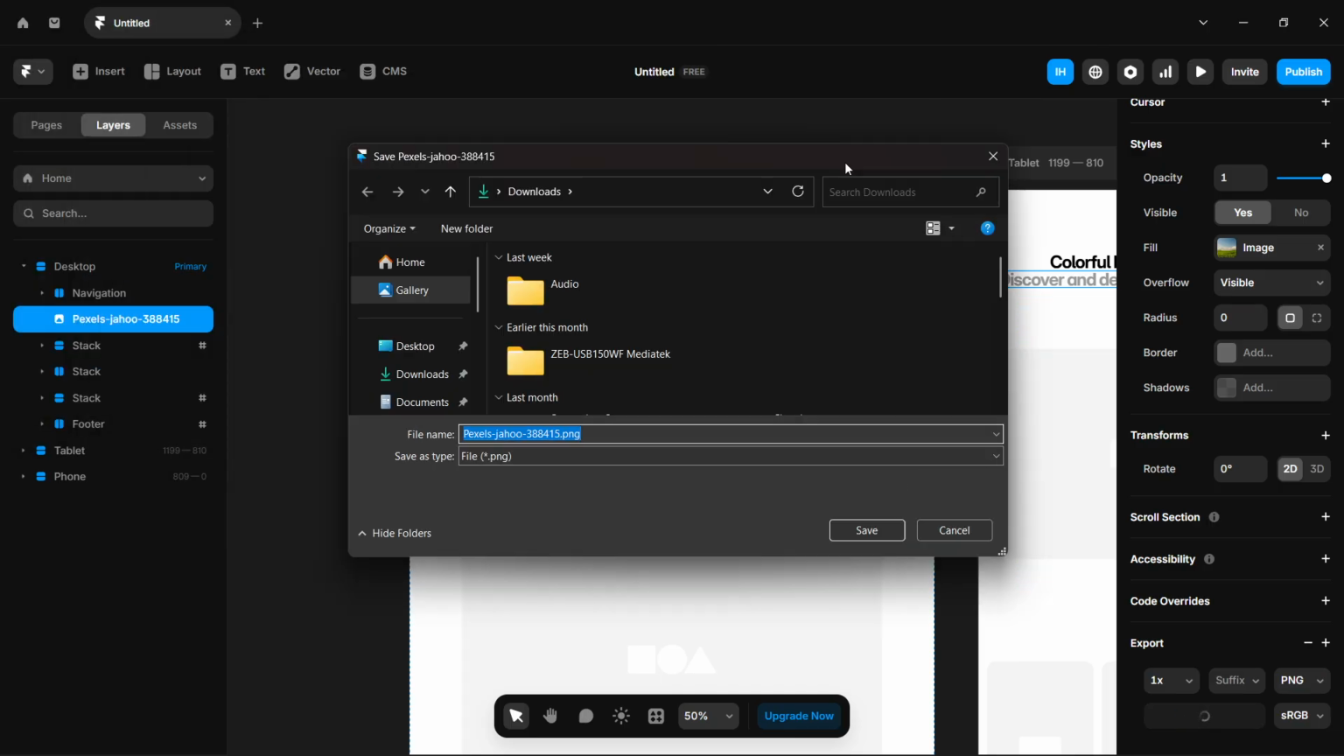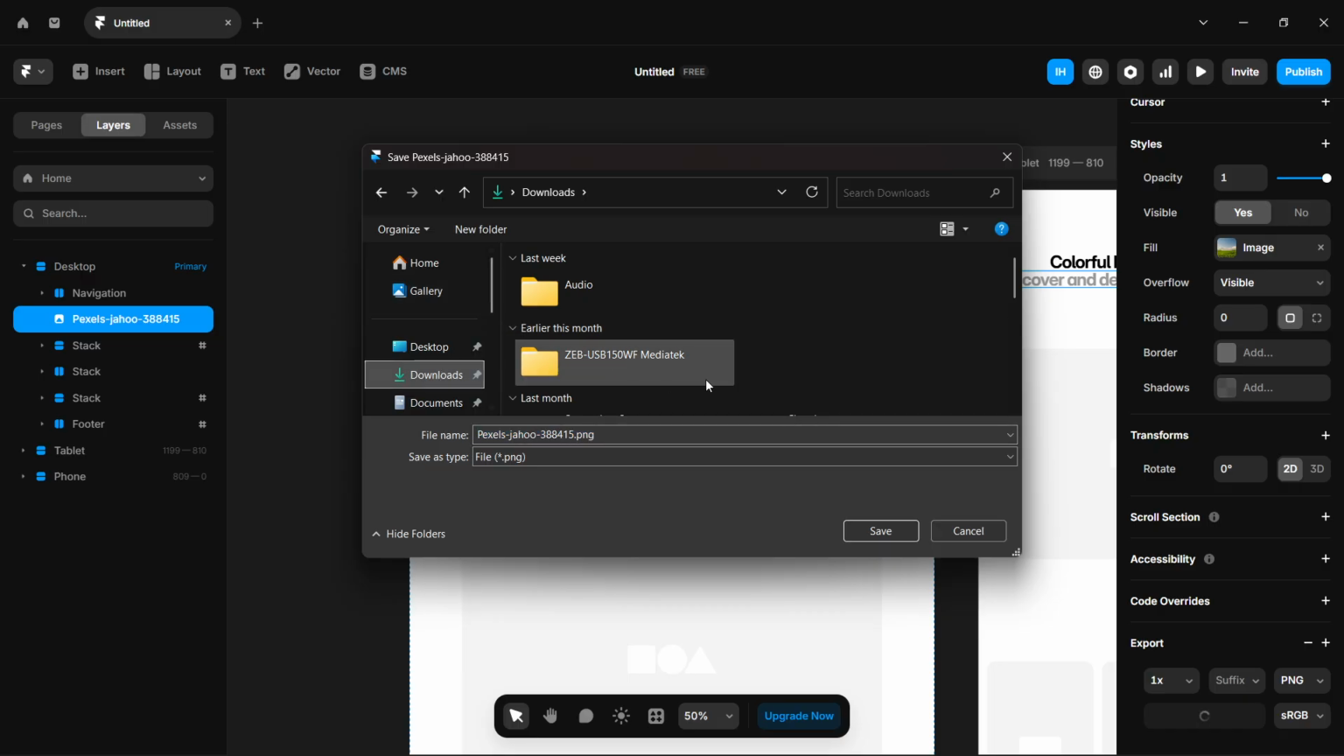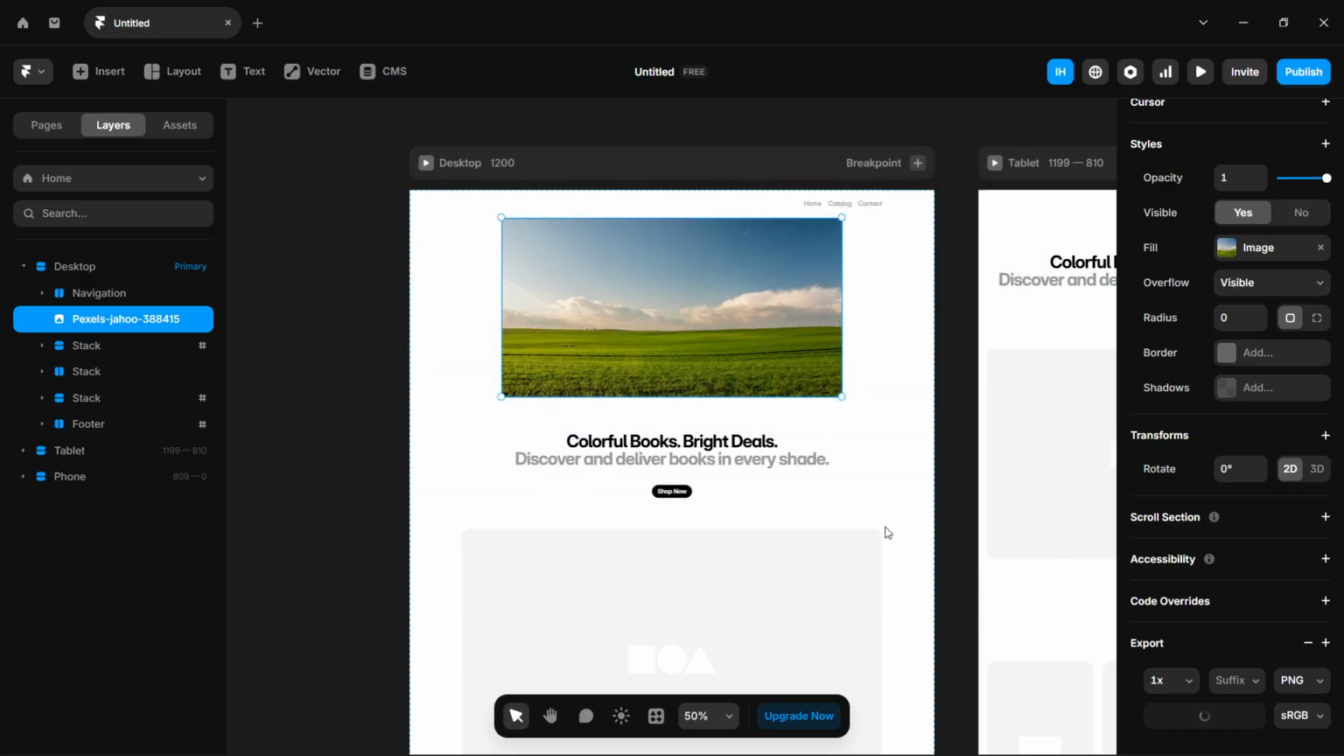It's going to open up your file manager. You can go ahead and put it in whatever folder you want. Just click on save over here, and it's basically going to start exporting that specific image into the folder that you selected. So that's how to export.